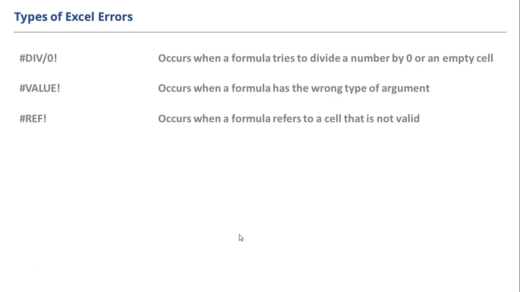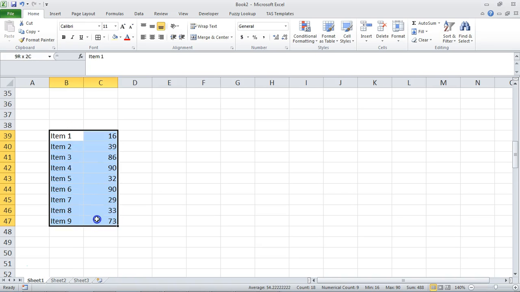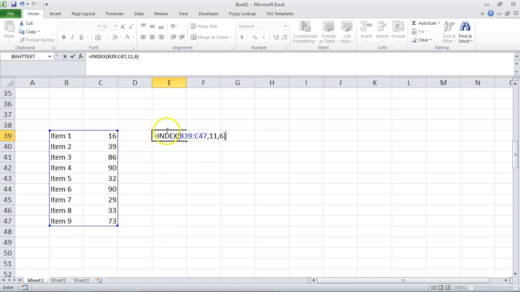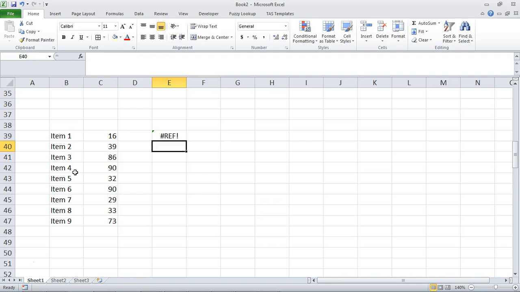The next type of error is called #REF!. This error occurs when a formula refers to a cell that is not valid. Here I have a data table with 9 rows and 2 columns, and in this cell I have written an INDEX function that looks for the element in the 11th row and 6th column of this data table. Now of course that element does not exist, so the INDEX function returns the #REF! error.